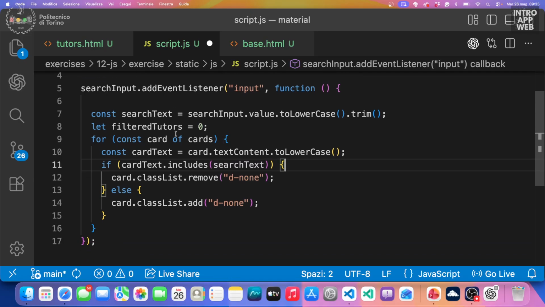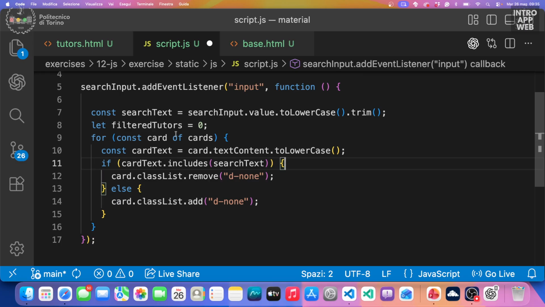And then what are we doing here? First of all, we are getting the search text, no? Because without the search text, it's not possible to understand what is specifically the value that the user is setting into the input. Okay, with this filter tutors, I'm not doing anything, but what is happening here?